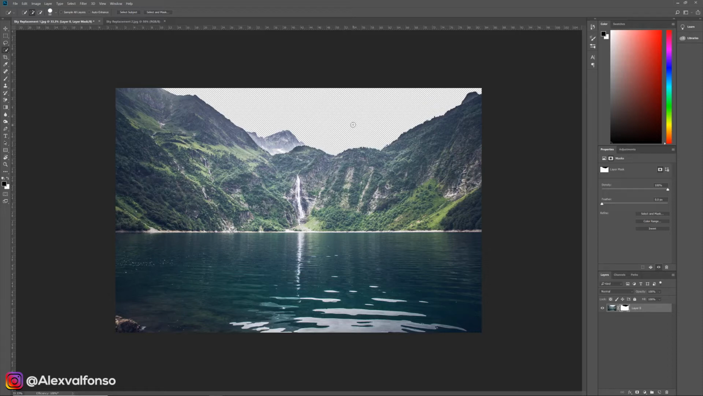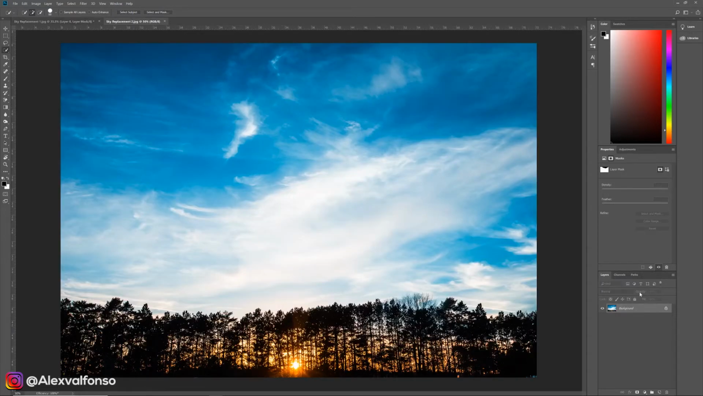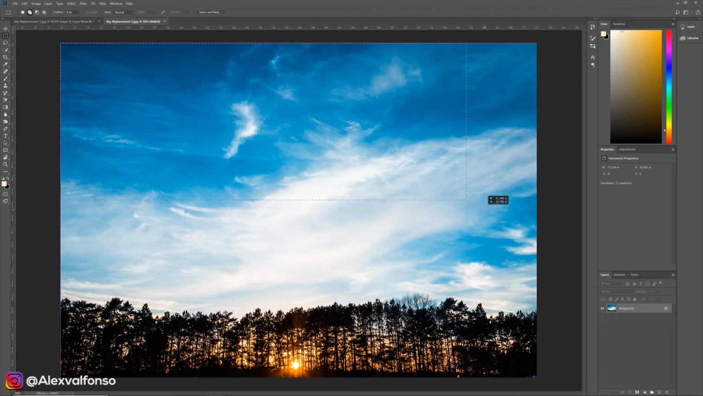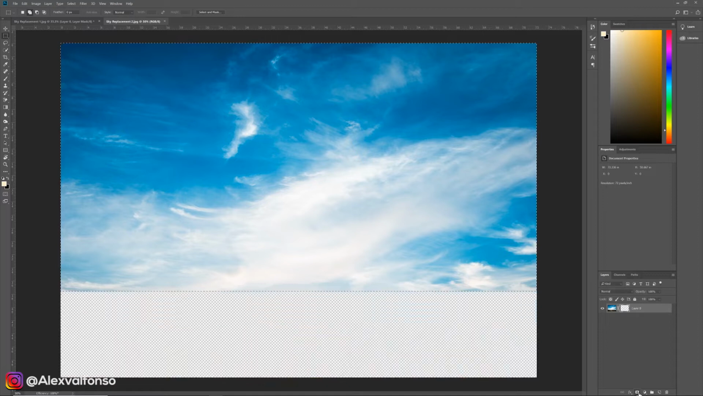Alright, so now that we have the mountain selected, and the sky is in here, we're going to move over to our sky layer. What I usually like to do is select out just the parts that I'm 100% sure I'm going to use. So I'm going to be using up to this part right here, right? So I just took the rectangular marquee tool, made a selection right here, and now all I'm going to do is hit the mask button again, and that gets rid of the trees at the very bottom there.